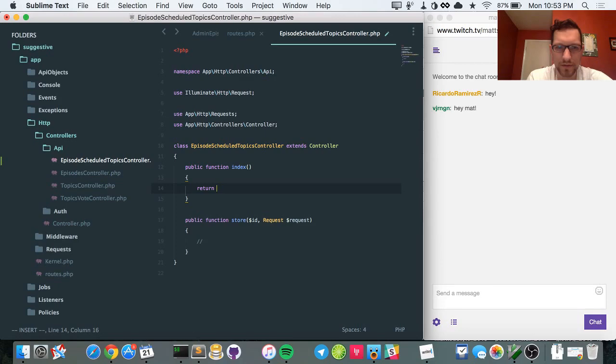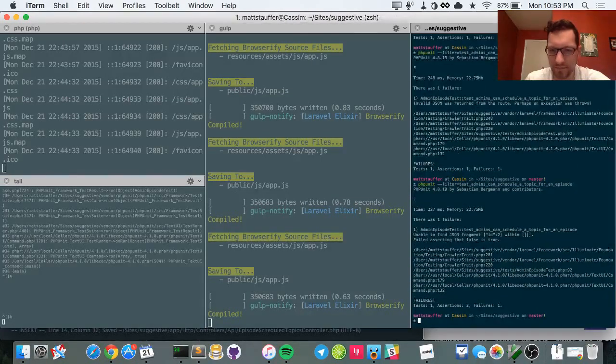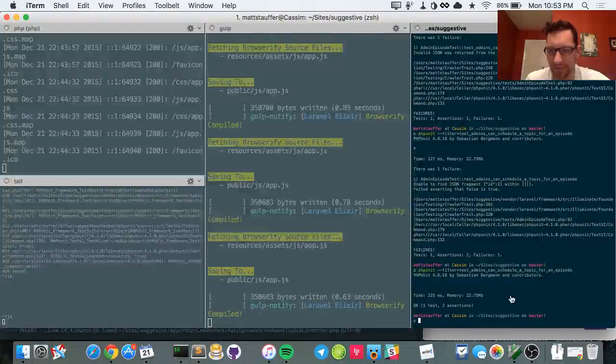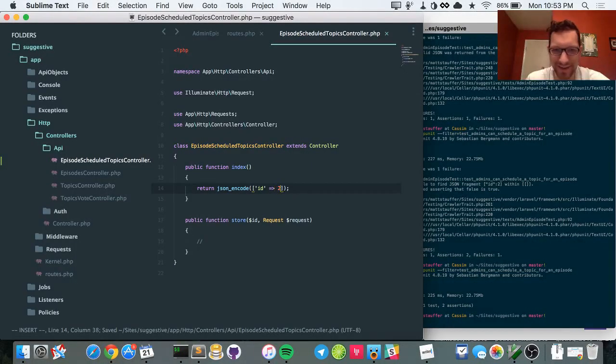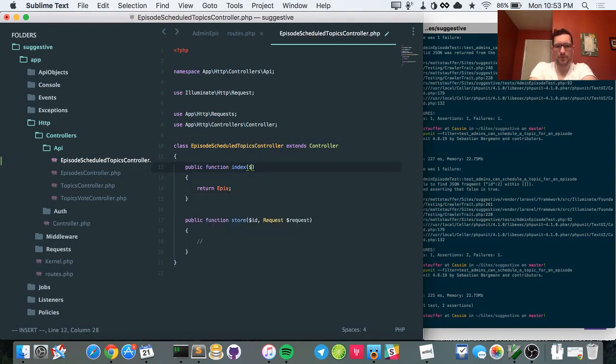So let's give them some temporary, val JSON. Oops. And now it just can't find the fragment it wants. So in theory, we could just give it what it wants by saying ID, 2. Of course, that's not smart because that's not actually what we need. So what do we actually want here? Well, we want to get all scheduled topics from episodes. What we just basically say is our first parameter is going to be episode ID.